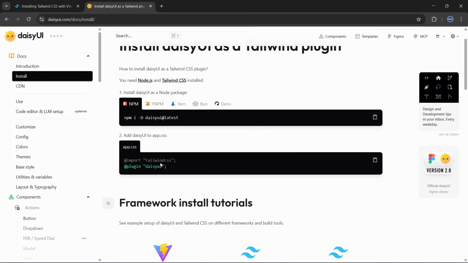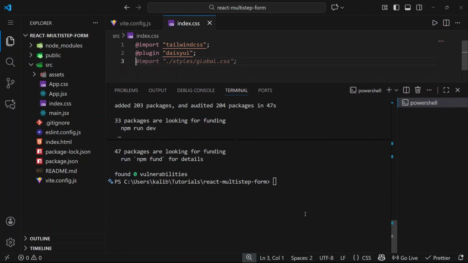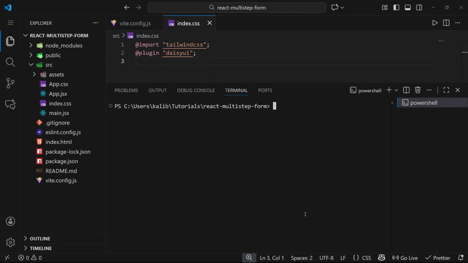Okay, and now we need to add DaisyUI to our CSS file. So let's copy this plugin, since we already have this import Tailwind CSS, and here let's paste this plugin and let's save this file. Okay, now we need to install Framer Motion and Confetti. So first of all, let's clear our terminal and let's write npm install framer-motion. So Framer Motion will provide powerful animation capabilities for React.